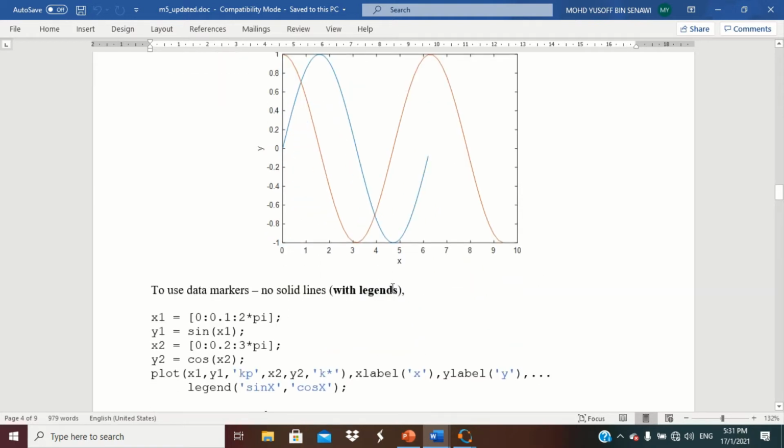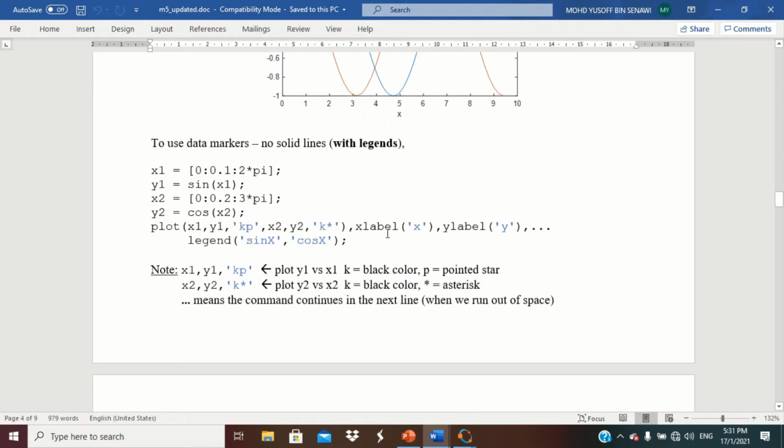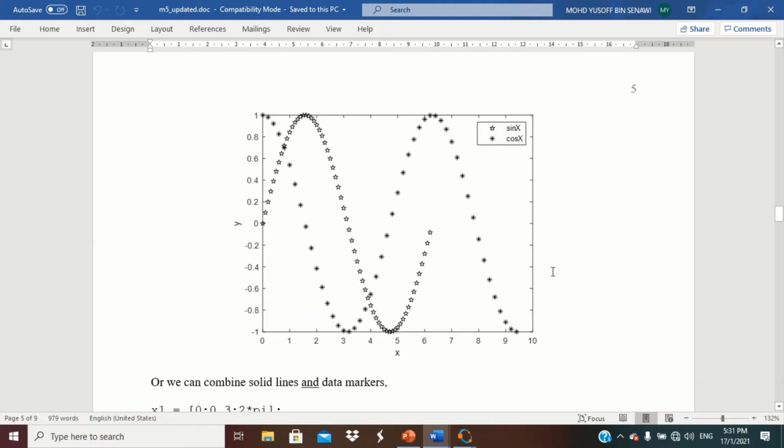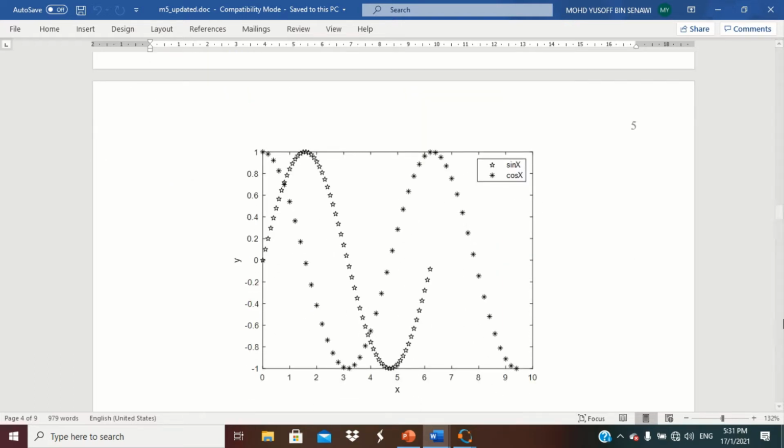To make it easier, you can use legends. So for the same example above, we can add legend. For the first pair, we want to put legend sine x. For the second pair, of course, this is cosine x. So you can put any string here and then they will appear on the graph. So you get this. Of course, here we only have symbols, no solid lines. So these are the legends.